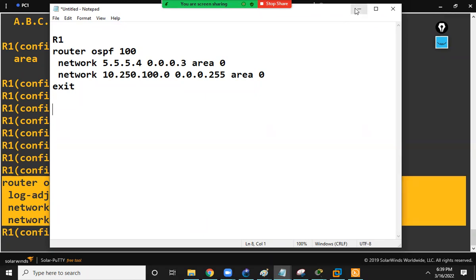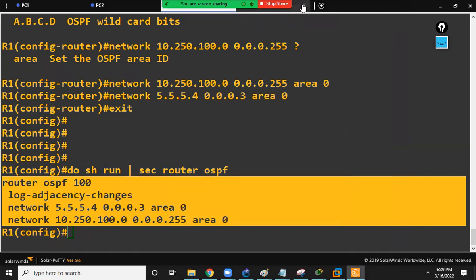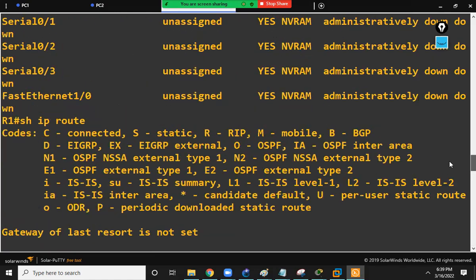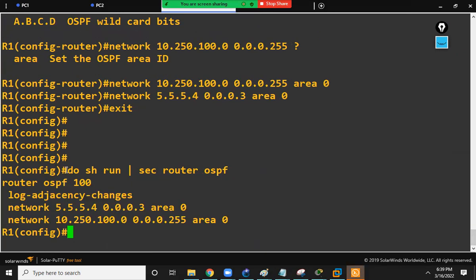The next command. Yeah, next command, or in the next route. Do show. That is running config only. Let me tell you what this is. This means do show run, meaning show running config.